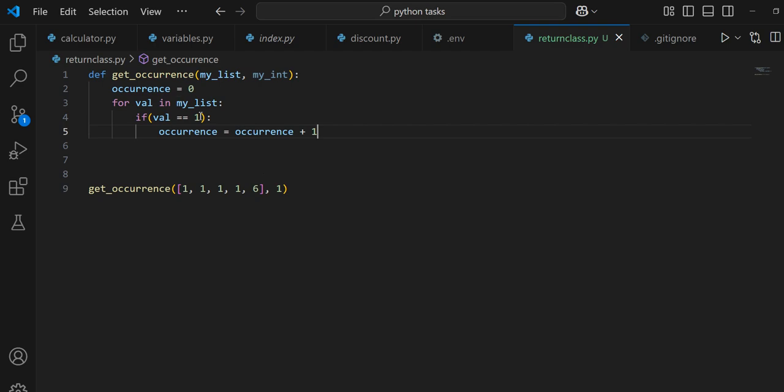So let's say we are searching for 6, for instance. We can say if var is equal to 6, occurrence equals occurrence plus 1. So the only time where var is 6 is when it gets to the end, right? So at the end of the day, when we print out the value of occurrence, you will only see 1. Any questions so far?